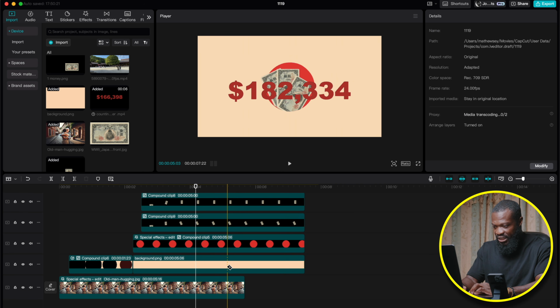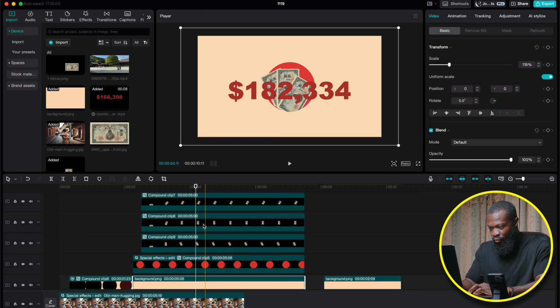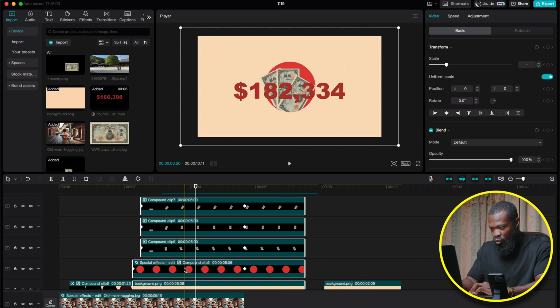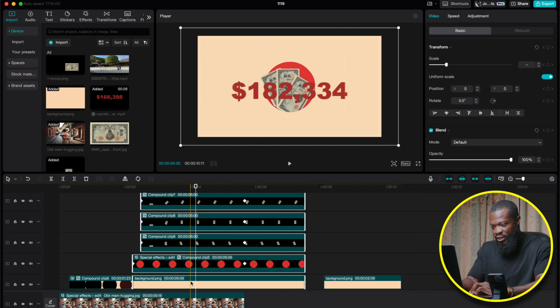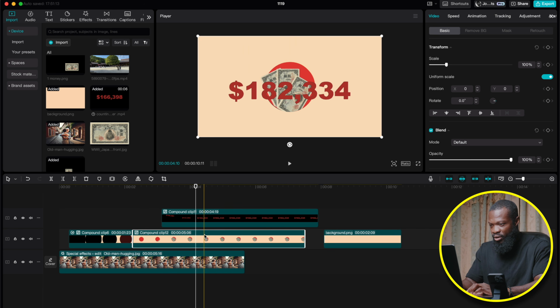Let's make a cut on this very background. Let's stretch it here for now and let's increase this. We're going to make a compound clip of the money and also this very tool, the red circle, and also this background, Option G, to make a compound clip. We're going to take it here when the number comes in fully on the screen.